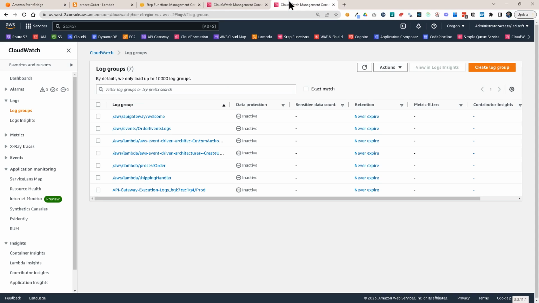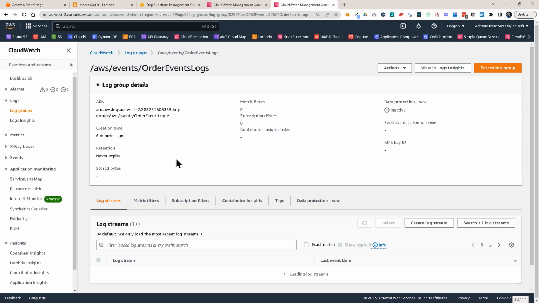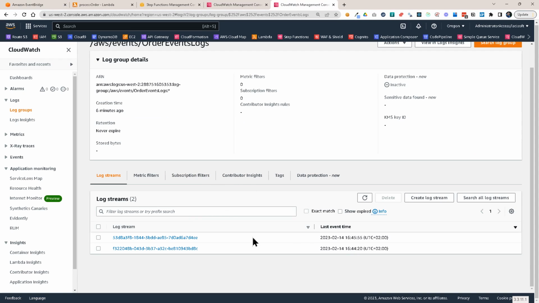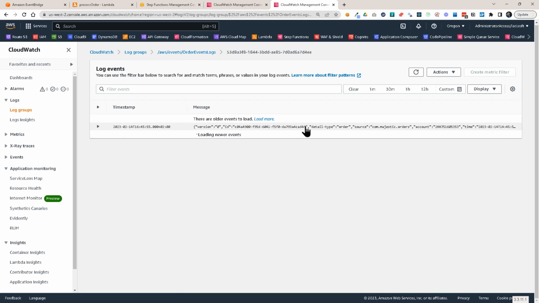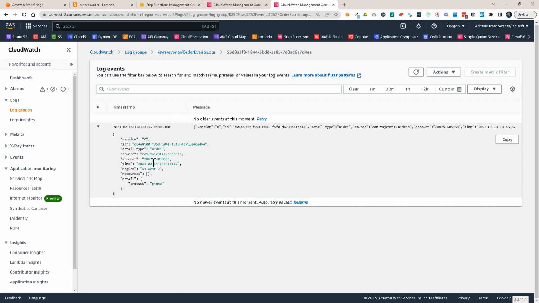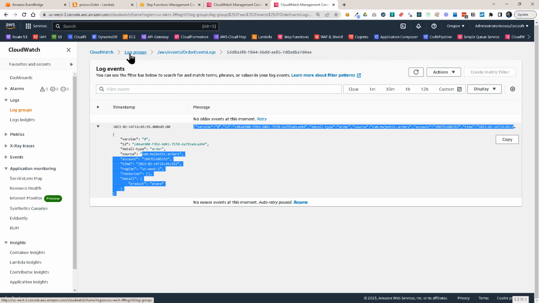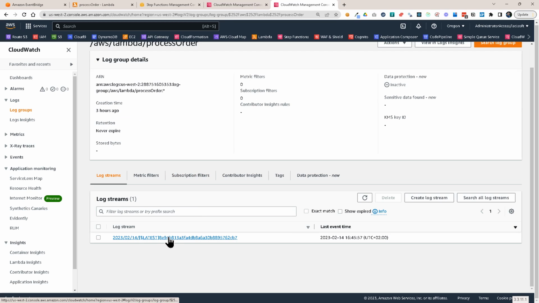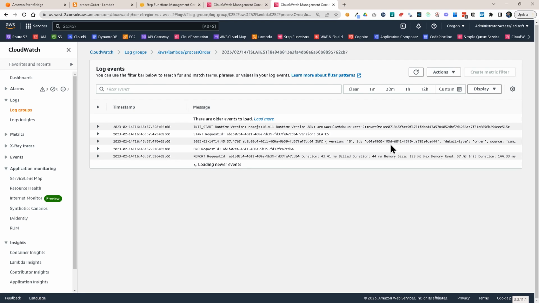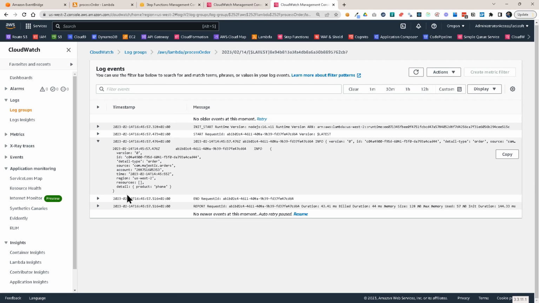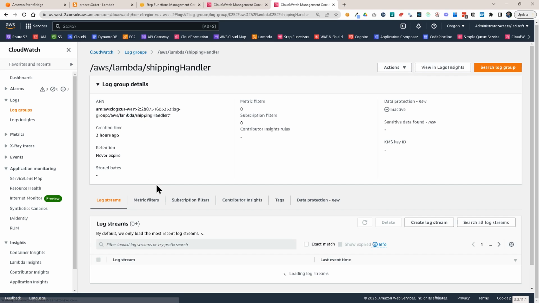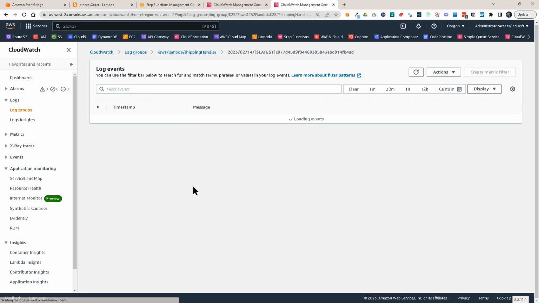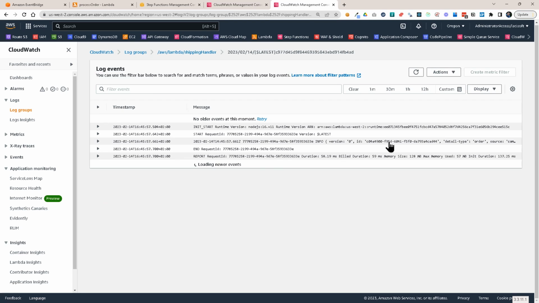If we go back to CloudWatch, go to order event logs, we have another one, and this one is the phone. But this time, if I go back in the process order here, I should have one as well. So this time the Lambda function was triggered, and it received this phone product. And also for the shipping handler, it should be triggered, and I have it here.